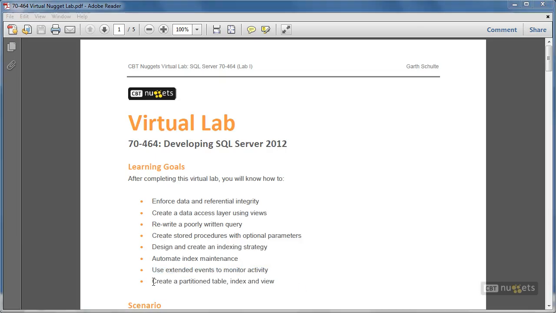so we can get it in optimal shape. And finally, the last learning goal is to get you familiar with how to create a partition table, a partition index, and a partition view. The distributed partition view here is actually the final challenge task of the virtual lab. It's a good one, so we'll check that out when we get there.